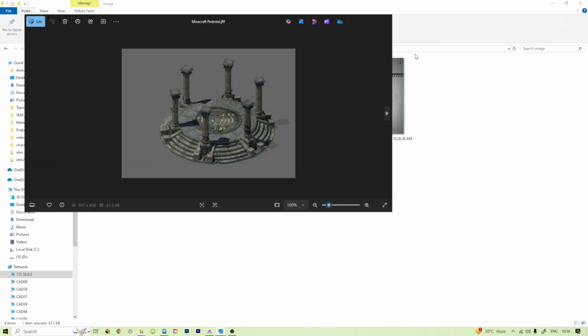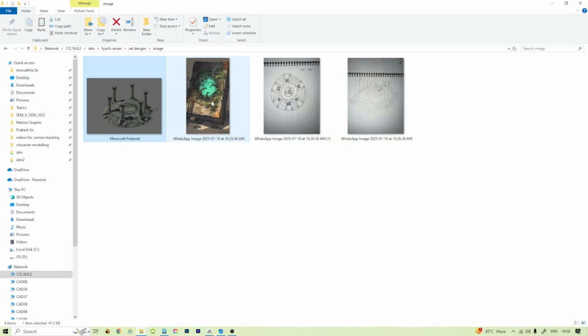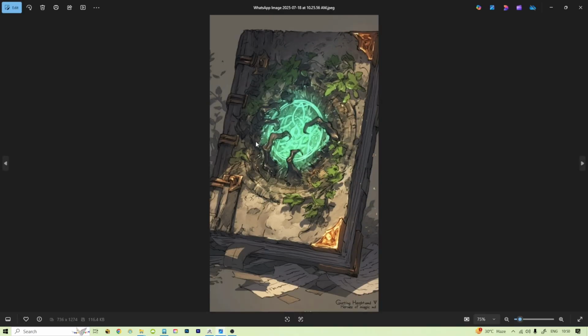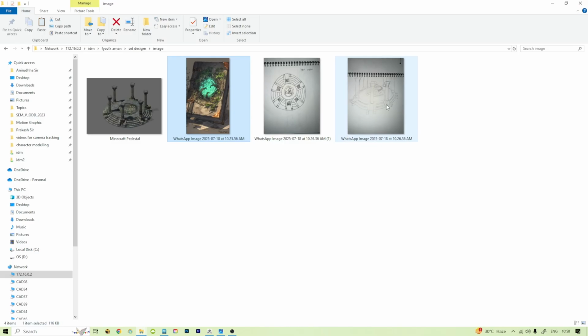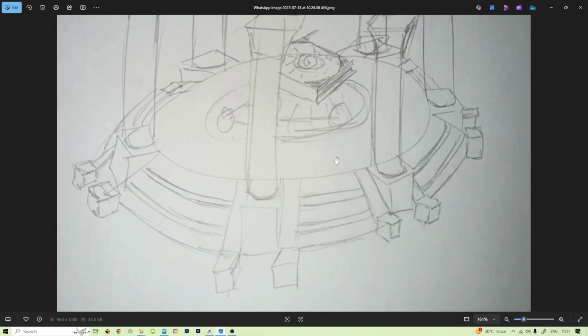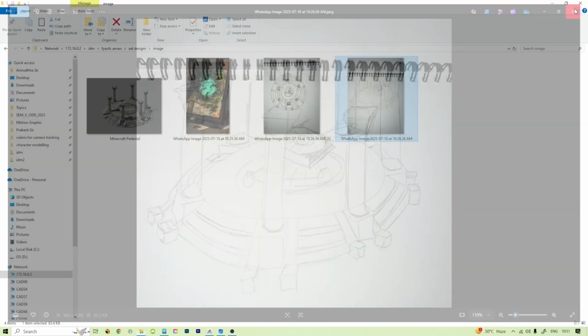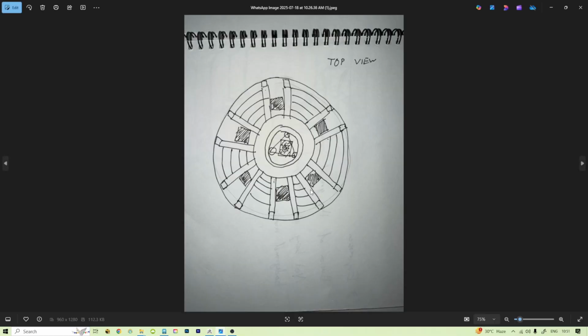We have already done some research work. This is done by Aman, okay? So he has done some research work over here. And you can see here, we have some concept drawing. So you just make sure this is a hero object and this is a top view plan.